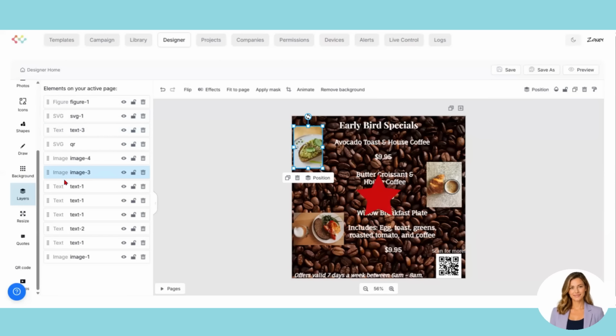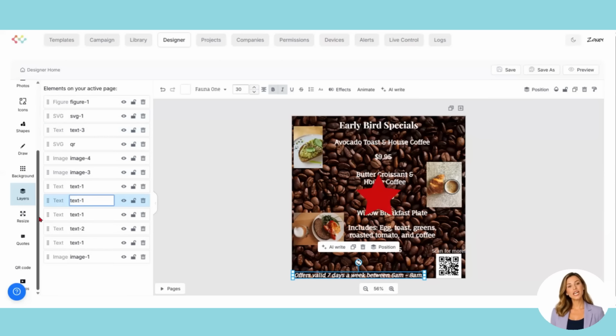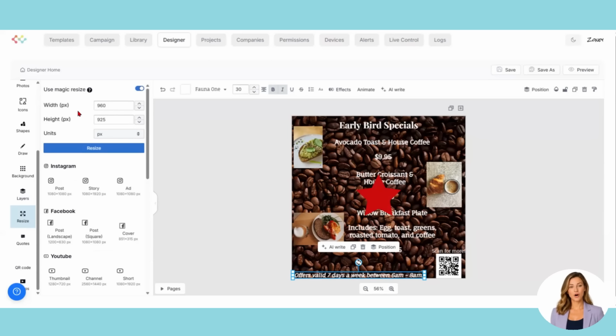click on the canvas. The Resize option lets you change the canvas dimensions after you've already started designing. You can choose a new preset or enter a custom width and height. Then, you can decide whether to stretch the elements, keep them at their current size, or scale them proportionally.